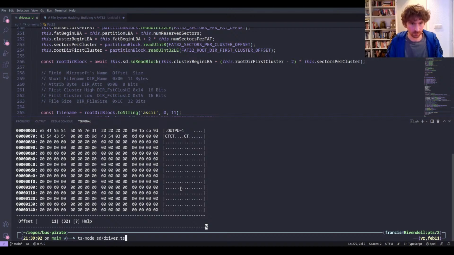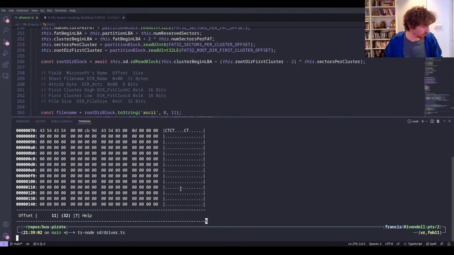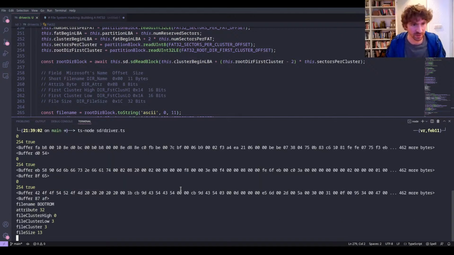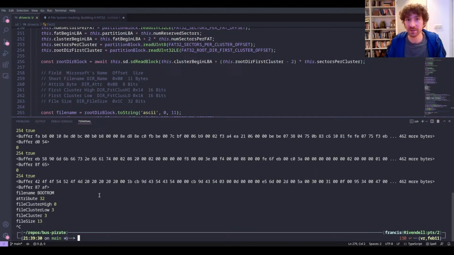So let's run the driver. I'm really impressed with the fact that this is working with the software reset this time. Okay, look at that. File name boot ROM, attribute 32. File cluster high was 0, file cluster low was 3. The file cluster turns out to be 3, right? Because there's no upper part. And the file size is 13 bytes. That sounds about right, because I know what I put in that file.